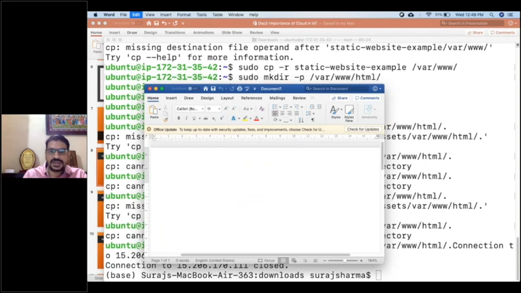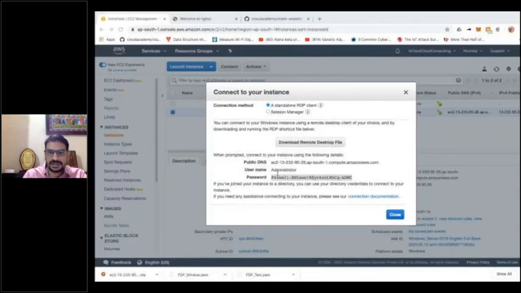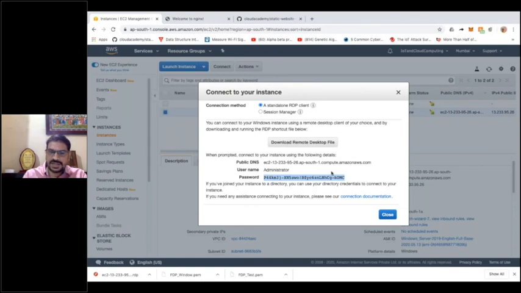What is shown here is the public DNS. The username is Administrator, and what is the password of my virtual machine? This is the password, so I have copied it. Now I'll close this. Connect is the button which will do all those things.